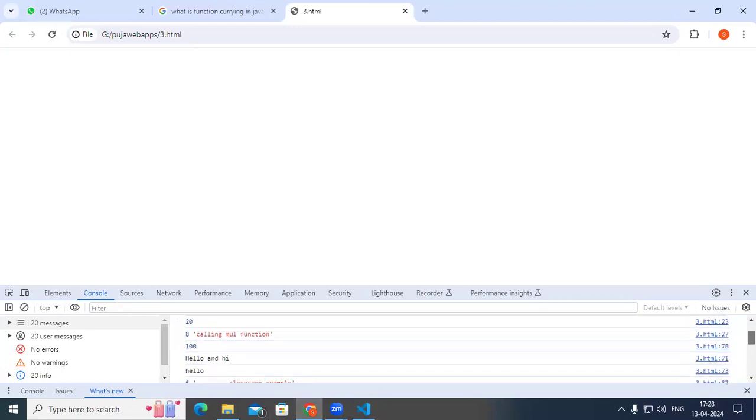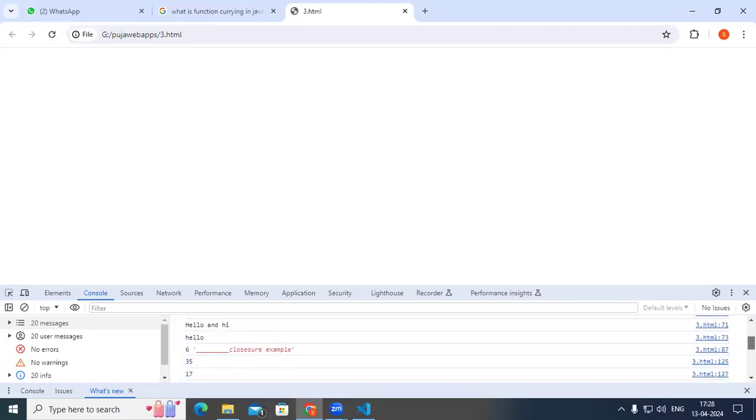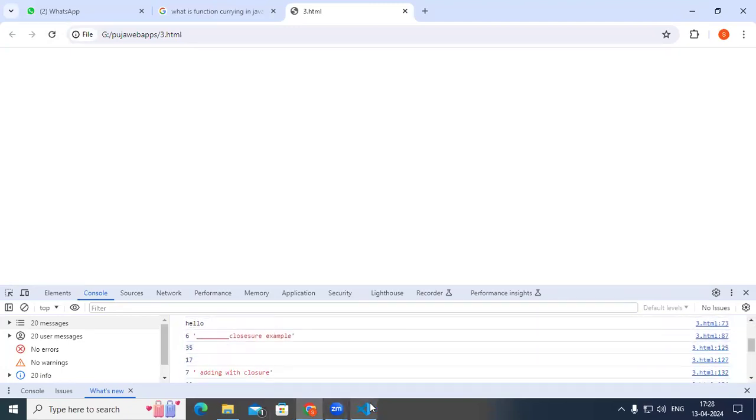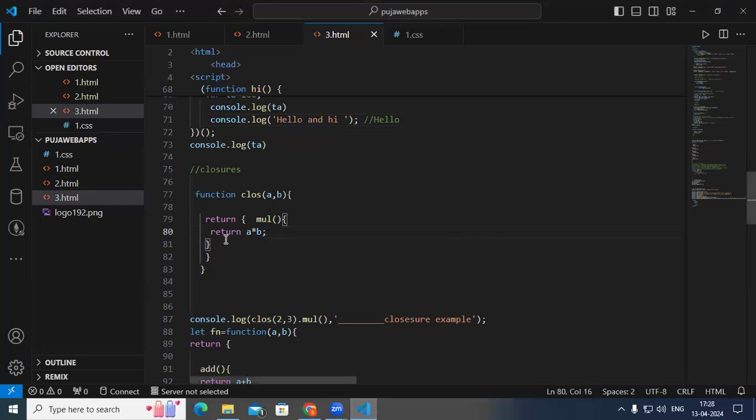If you come here, what is happening? If you see, it is again printing 6 only. Okay, I've defined function CLOS with a, b, which returns mul, and inside that we are writing return a multiplied with b. So the CLOS function is returning another function. Okay, it is returning another function. The function is mul. So when you invoke it, you are going to get the result.